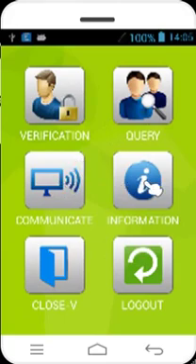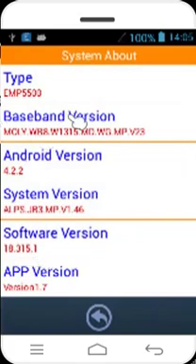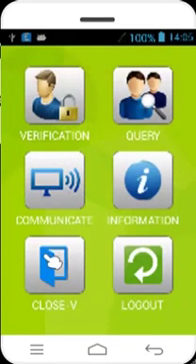The information just tells you certain information about the device, baseband, Android version, software version, and the likes. You use the back arrow and quit. And the close V, if you tap on the close V, that means you intend to close the accreditation for that particular exercise. So it is advised that you close V at the end of the accreditation exercise. And of course, log out is to log out from this present interface.